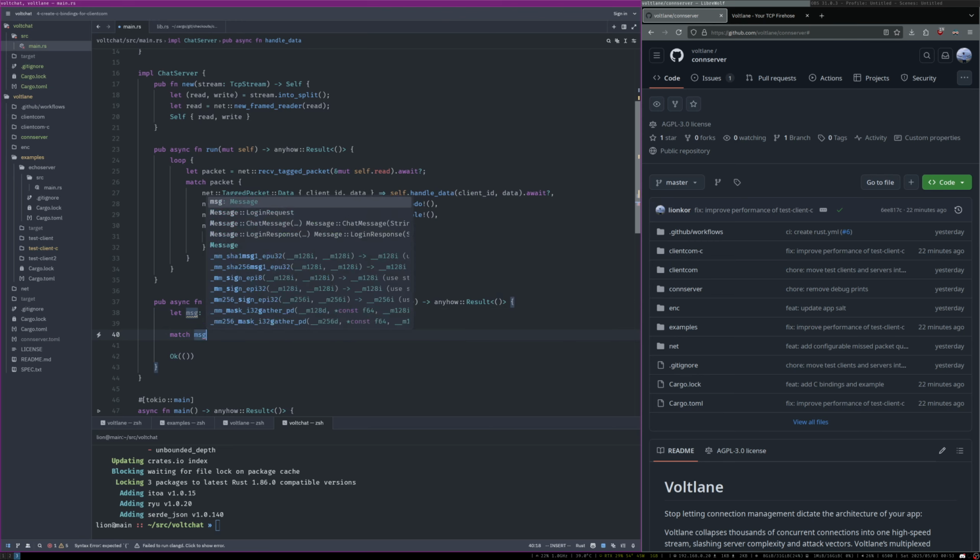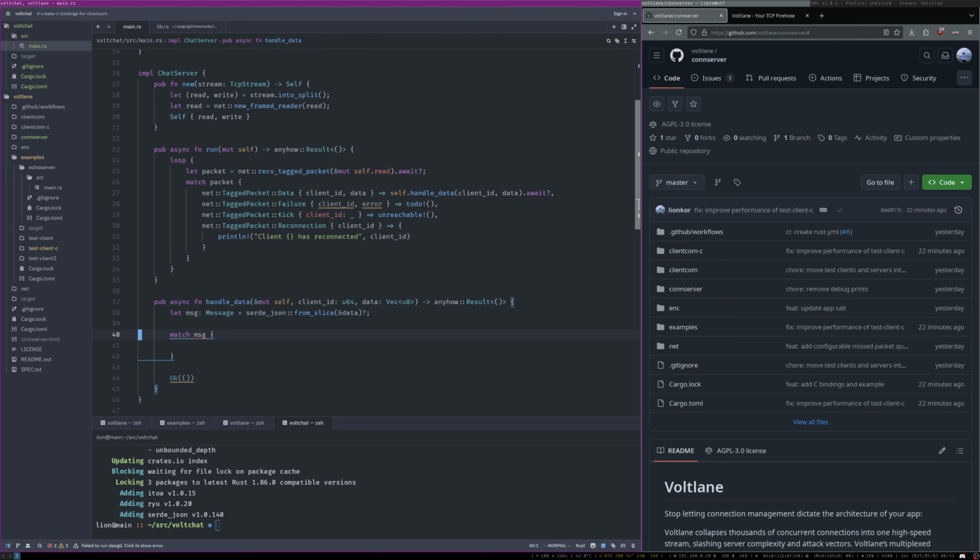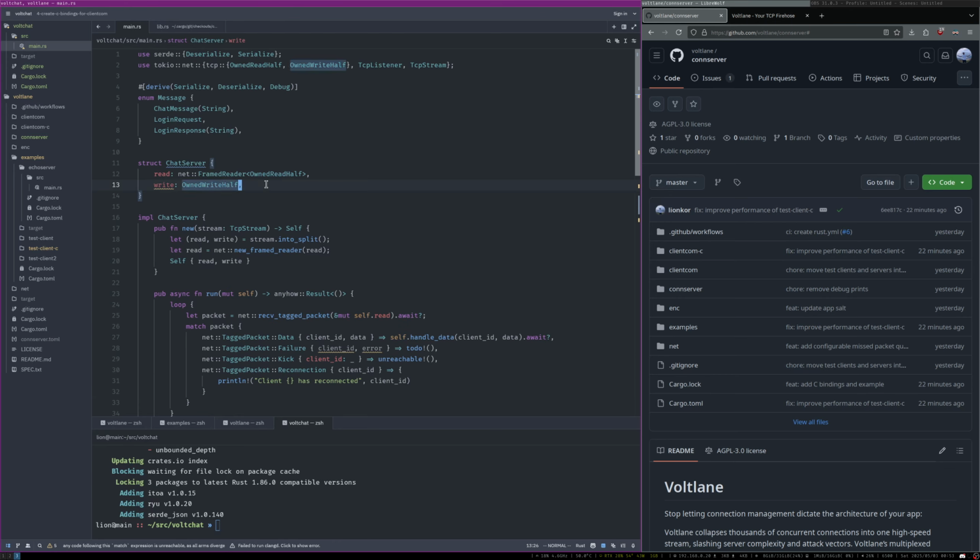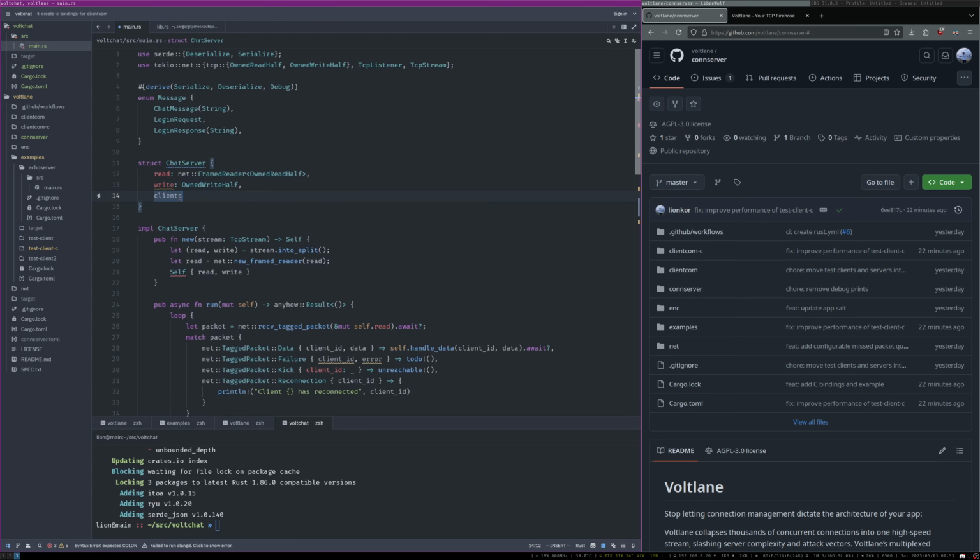So match message. So now we can look at, oh, what the fuck? We can look at what kind of message we got. So this is unreachable because we should never get a login request from the client, obviously. And login response means that we can now register the client in a vector of clients. So clients is a vector of clients, which is really just a vector of u64s right now.